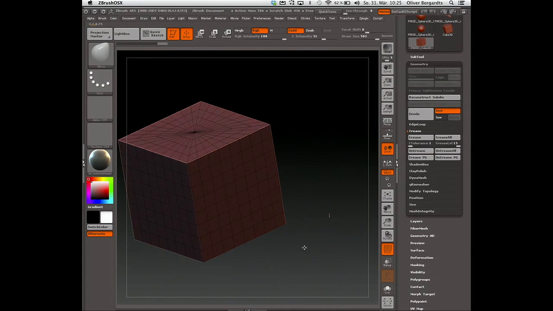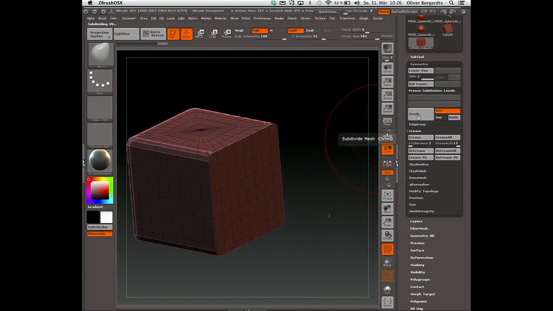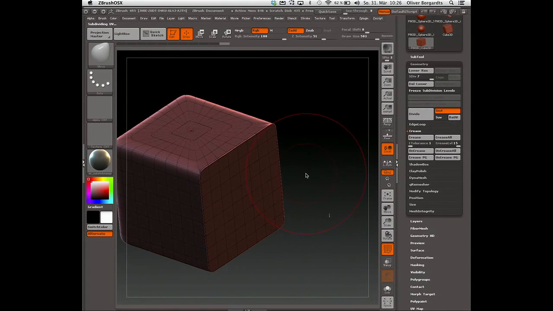And if I subdivide this, then I still have the hard edge, right? This, I think, is the answer to your question. You have control over your edges when you want to have control over them.